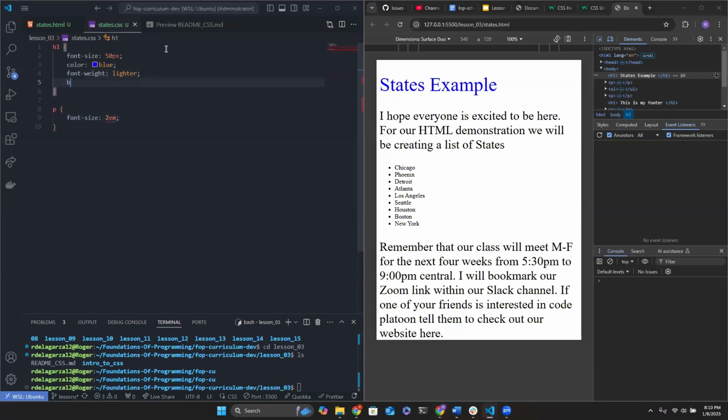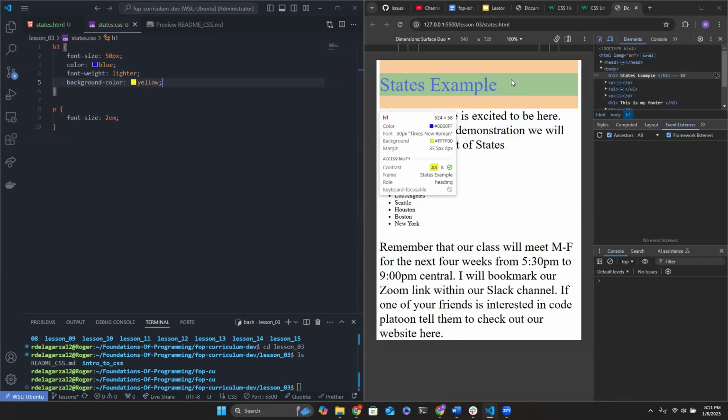And I can come down here into my CSS and say background color and set it to yellow. And you'll see that it changes it, right? So the background of the actual H1 is right here. I believe this is a padding that goes around it.